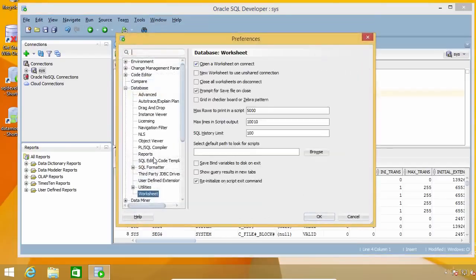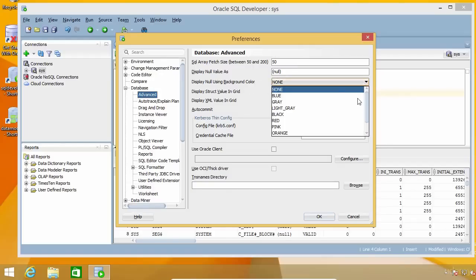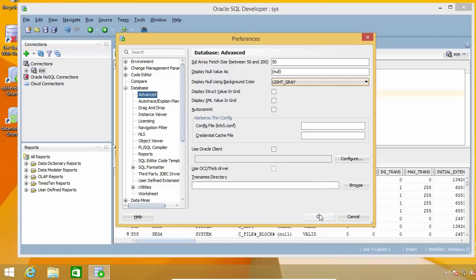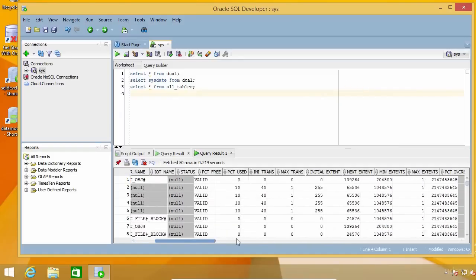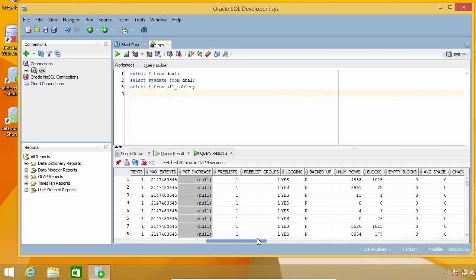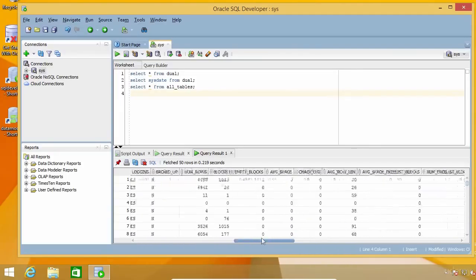I'm going to open the preferences window again, and in the database section, I'm going to select the advanced option. And once there, I'm going to select a different background color from the list. I'm going to select light gray. And now, as you can see, it is much easier to identify nulls at first sight. We don't even need to read or pay much attention. And it was pretty easy, right?